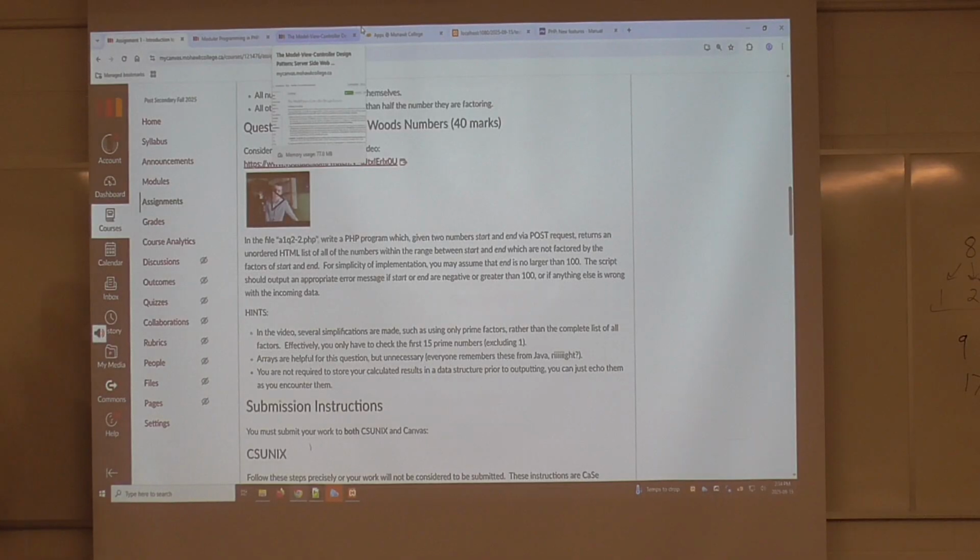Let's talk about submission. It is not good enough that your work should work on your own computer. It must work on CS Unix. I have said this previously, but please test your code on the server before considering your submission complete. In fact, test it on the server before you submit to Canvas, because you might find bugs, fix those bugs, and then submit to Canvas, please.